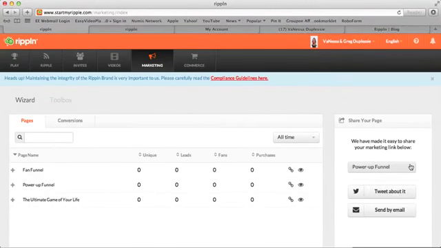You can go ahead and you can actually pick the one you want over here on the right side. If you want to go to the fan funnel, and then you want to tweet about it or send by email, you can do that. If you wish to share the Power Up funnel, you can click Power Up, then you can tweet about it or send by email. And the same thing for the Ultimate Game of Life. You can tweet and you can send by email. And then when you actually click the link, it will take you to your Twitter account.